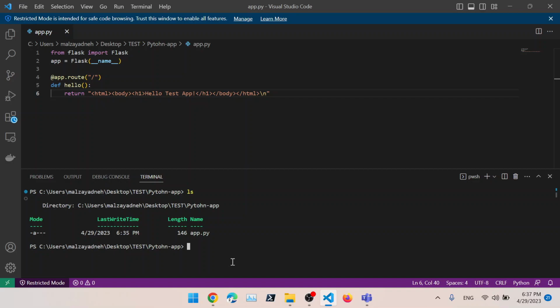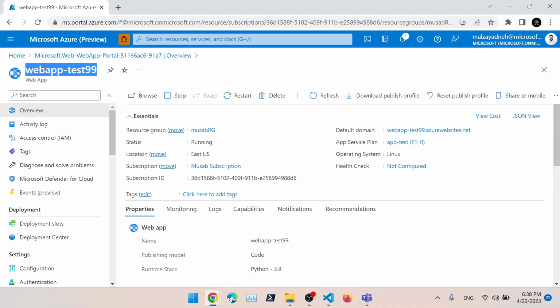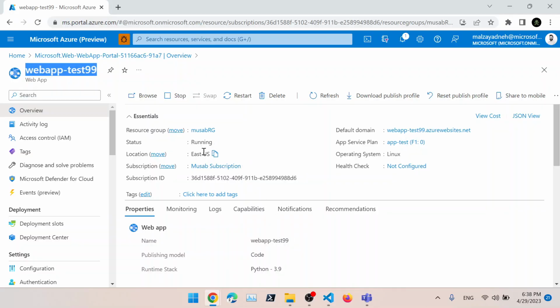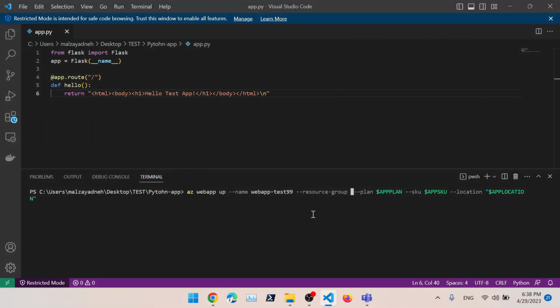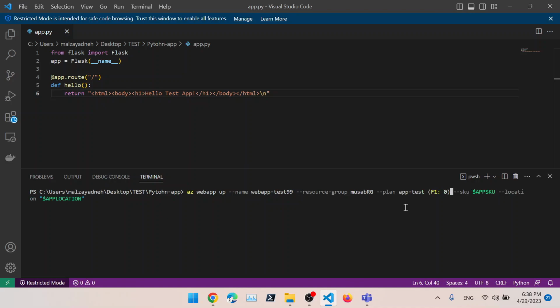So we will put this command, az webapp up --name. This is the app name, and as we saw previously, the app name will be like this. Here it is. And the resource group, you want to put the resource group here, and you can get it from here. And the plan, the App Service plan, you can get it from here as well. You can see here it is, the App Service plan. Of course, you need to remove this. You just need to put the name and the SKU here.